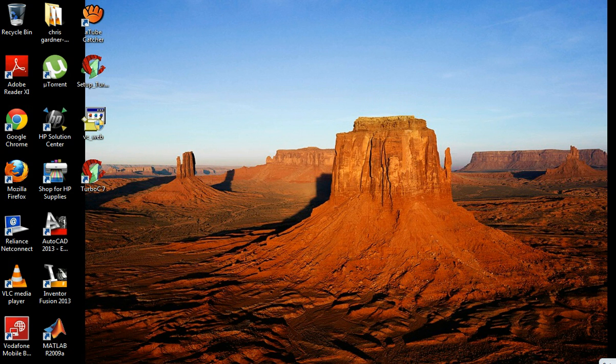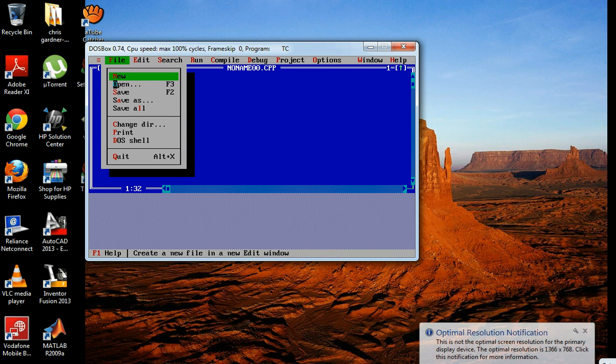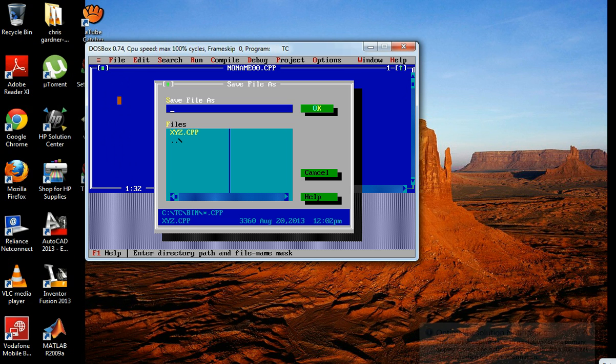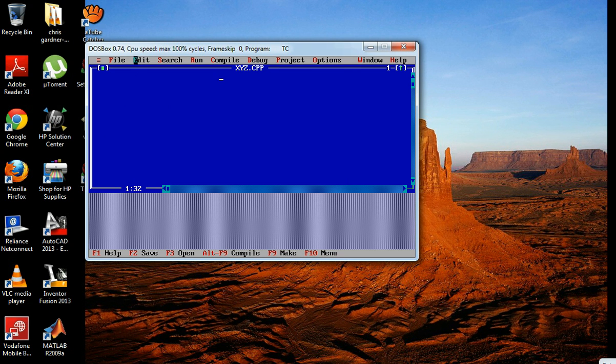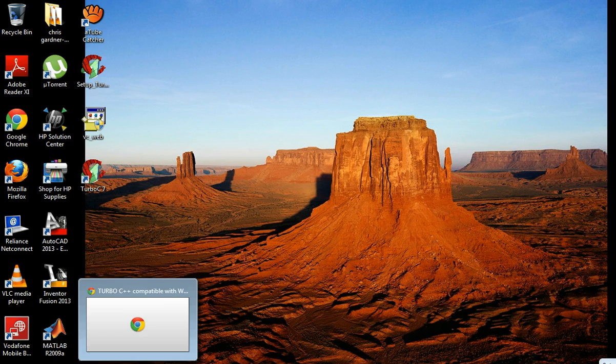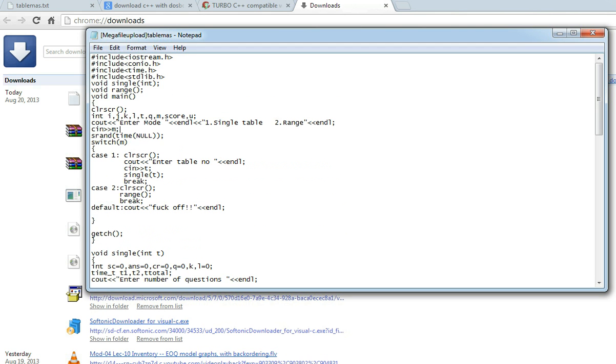I'll just scale down the box so you can see what I'm doing. Here's the C++, and you can make a new file, and save it with the name XYZ. It won't appear on your computer, but I had already a file named XYZ, so I did it. That's how you create a new file, and then close it, and download the text file that I have uploaded in the second link below. I've already downloaded it. This is the text file.